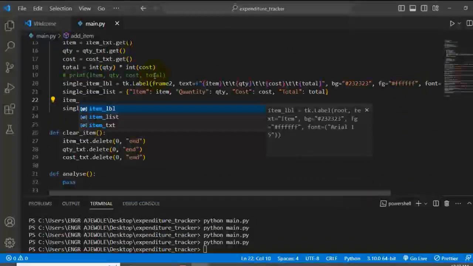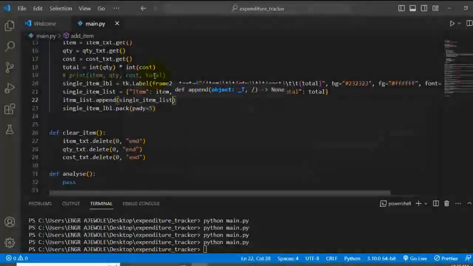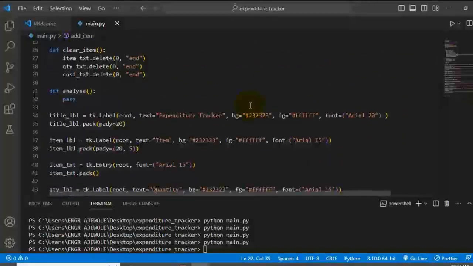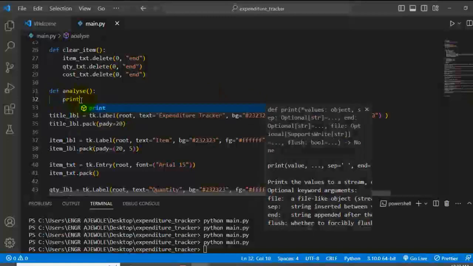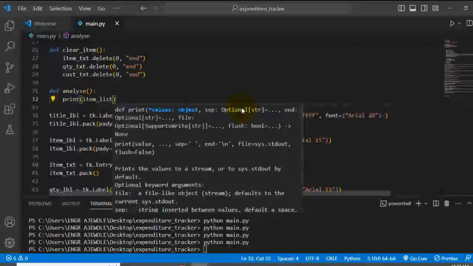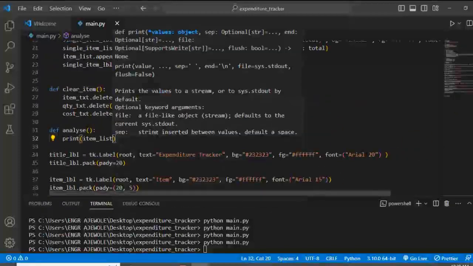I will say item underscore list dot append. That is the list function called append. What am I appending? Single item list. For now, how will I know it is done? Let's come to analyze and print. Let's print item underscore list. Don't forget I can access that item list, it's outside all of them. I can access it here, and I can also access it under analyze.